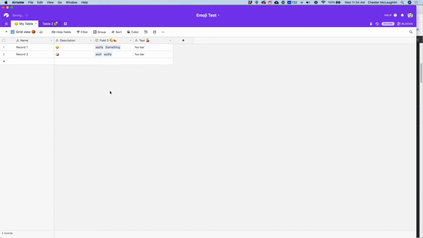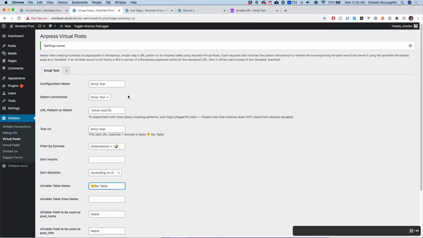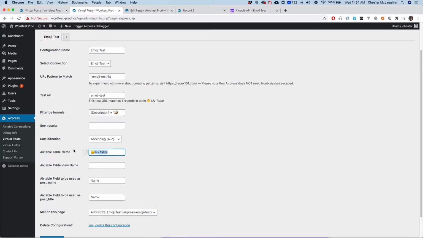This is a quick walkthrough of how emojis work in Airtable and Airpress. You may come into a situation where you have an emoji in a table name or a field name or a view name or in your content, and trying to figure out if that is going to break anything in Airpress as it relates to specifying your table name in a virtual post configuration or even a formula.